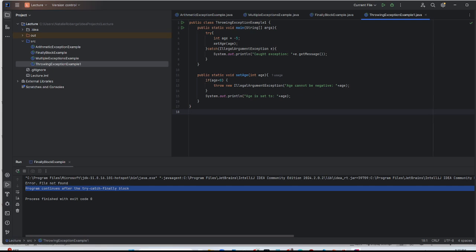Okay, so the method set age checks if the provided age is negative. That would be this method. If it is, it throws an illegal argument exception with a descriptive error message. Throwing the exception, so the throw keyword is used to manually throw an illegal argument exception. And in the main method, the exception is caught and the error message is displayed.